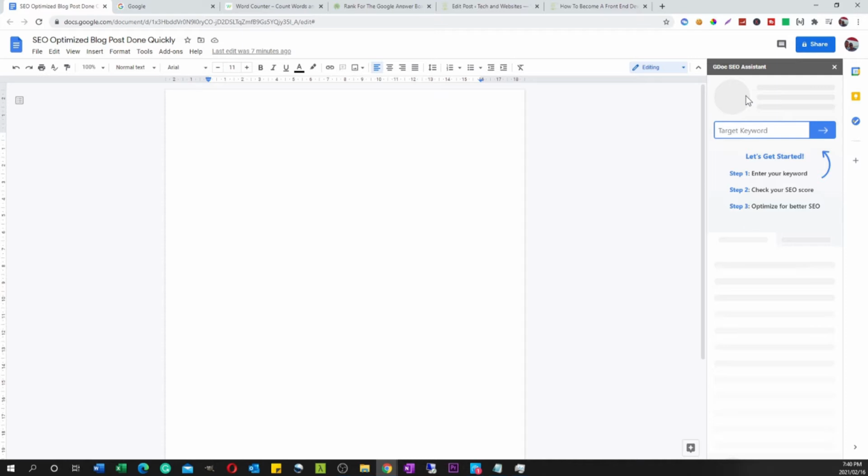This will basically give you real-time tracking of your blog posts and give you recommendations on the side in order to optimize it. So you can enter your target keyword and hit the blue button and get started. Whilst you're typing out, you can constantly look on the side for improvement to optimize your blog post.